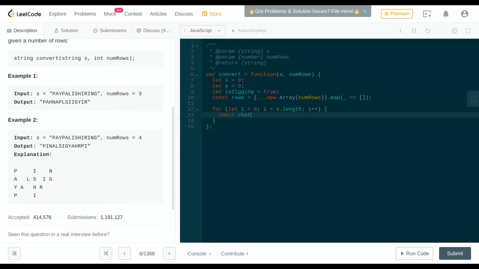So our char at the current position is going to be s of i, and then how do we want to handle this? If we are zigging, then we want to place the, how is this going to work? We start at 0, 0, and we want to do something at 0, 0, which is place the letter P, for this example, in the first row. Maybe we'll just code it up and see how that goes.